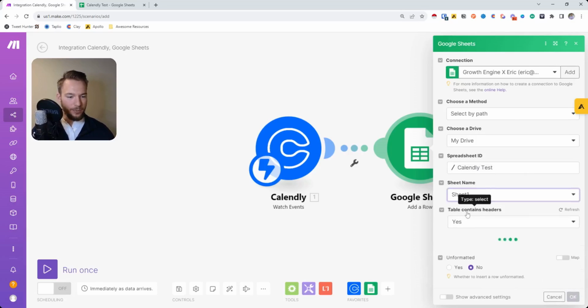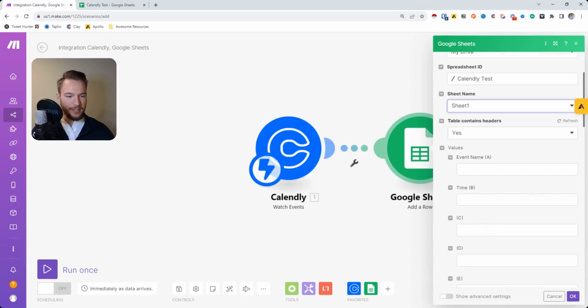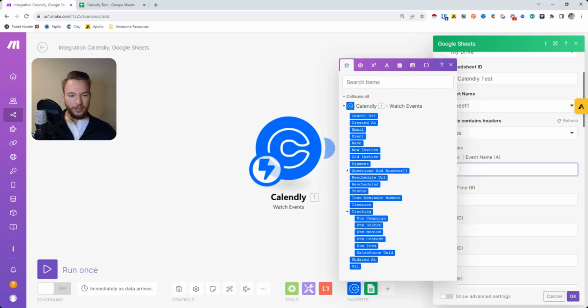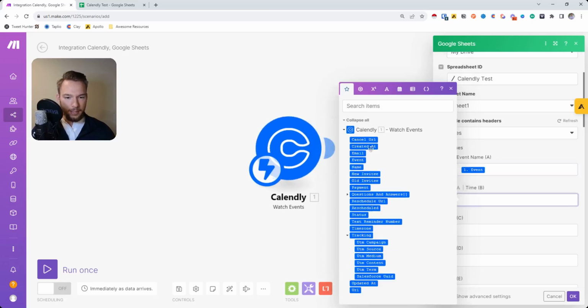Sheet name, we're going to put Sheet1. Table contains headers, yes. And so now what we're able to do is map the values here. If we come in, I can see everything that Calendly offers me that I can use. So we have cancel URL, created at, email, event, name, new invitee, and so on. For event name, that's going to be the actual event. And then for time, we're going to go into time, and then hit created at, because that's the time that I want.